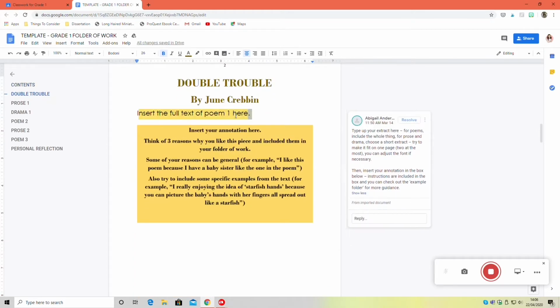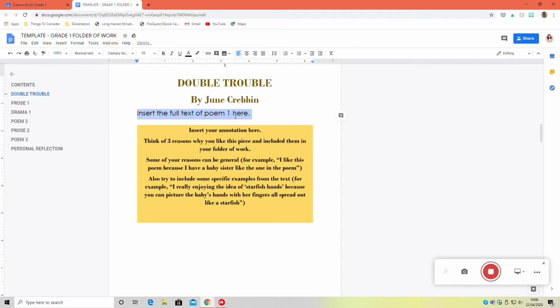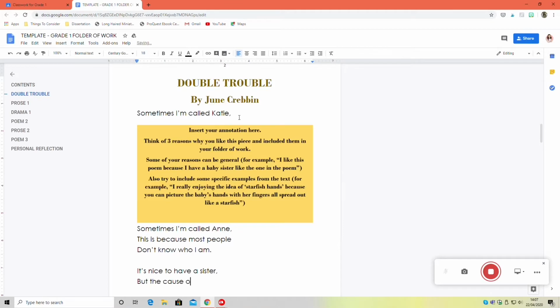Now it is time to type up our entire extract. So this, you're just going to type the whole poem. So you can type it straight from the book. If you have a digital copy, you might be able to copy and paste it. I'm not sure. I am speeding this up a little bit because it could take a while. This section will be the same for poems, dramas, prose, everything. Just type it all up.